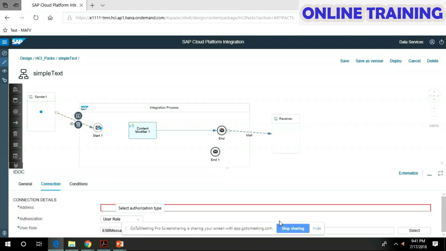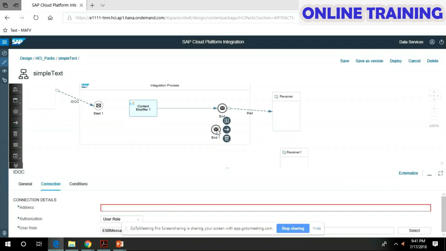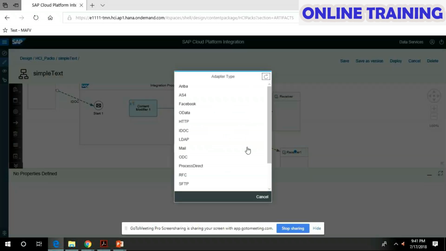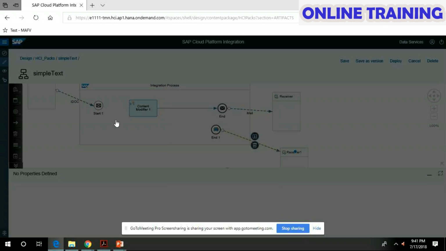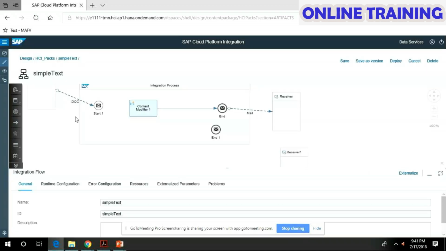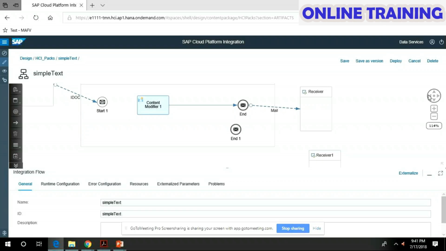Any other questions on this? I think we have a Facebook adapter also, right? Let's log in. Yeah, we have a Twitter adapter, and we have Facebook also. If you want to push messages to Facebook, or you want to push a message to Twitter, you can use these options as well. So Facebook and Twitter are not available on the sender side. Am I right? Twitter is not available.